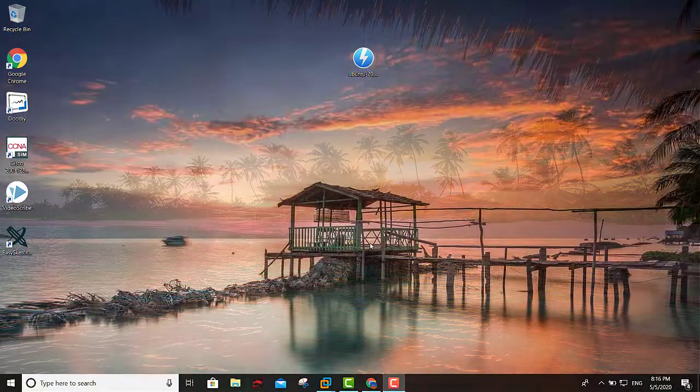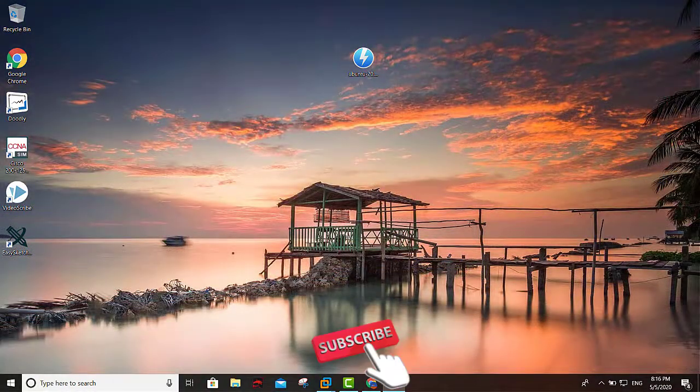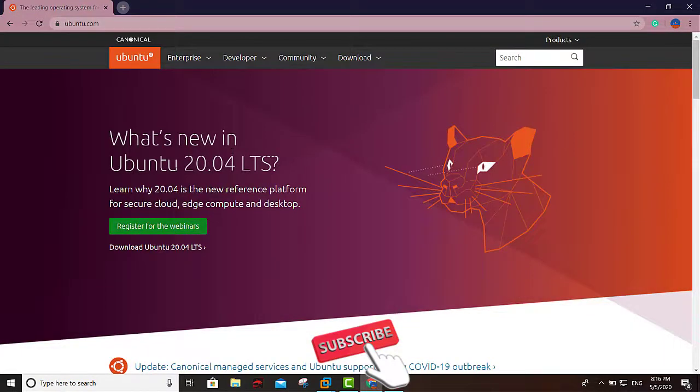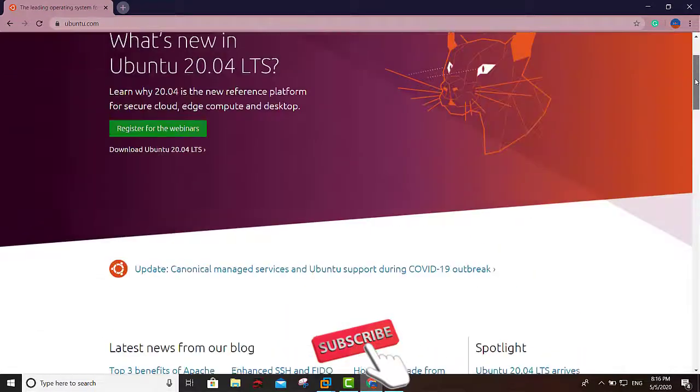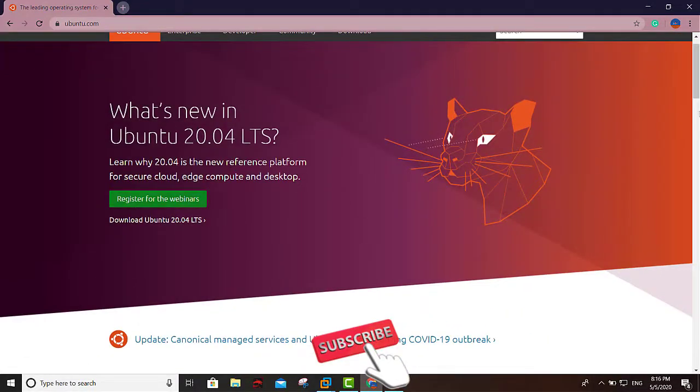Today we're going to see how to install Ubuntu. For the latest version, you can go to the official page, which as of today, May 5th, 2020, is version 20.04 LTS. You can just go to the official page of Ubuntu and go ahead and download it.